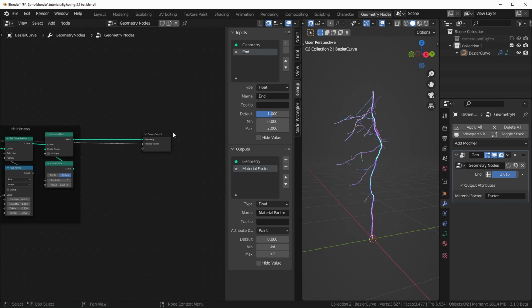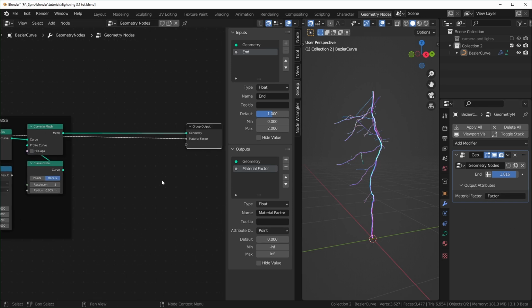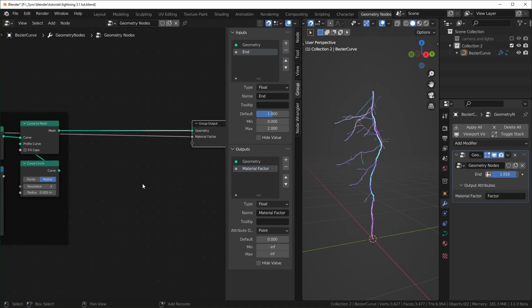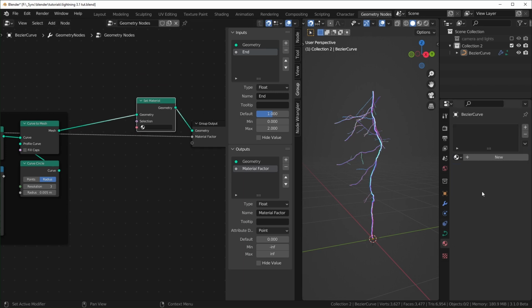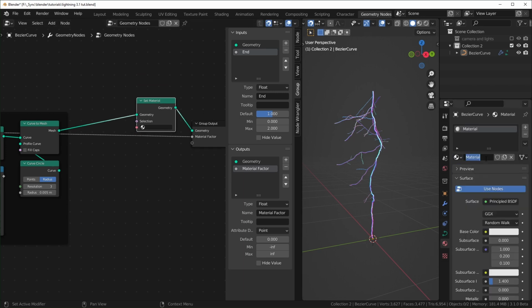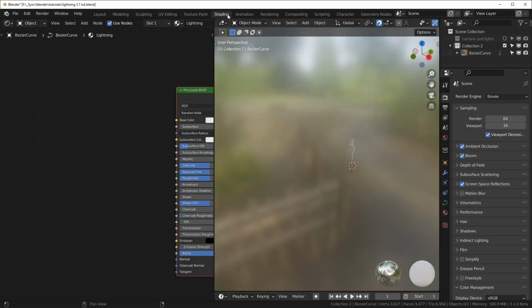Just remember that. And we want to give our lightning a material so that we can actually test this out. So bring in a set material right here, place it at the very end, and we just need to add a new material over here. You can name this whatever you want. I'll name it lightning, and we just want to assign it over here. And now we can go up to our shading workspace over here.